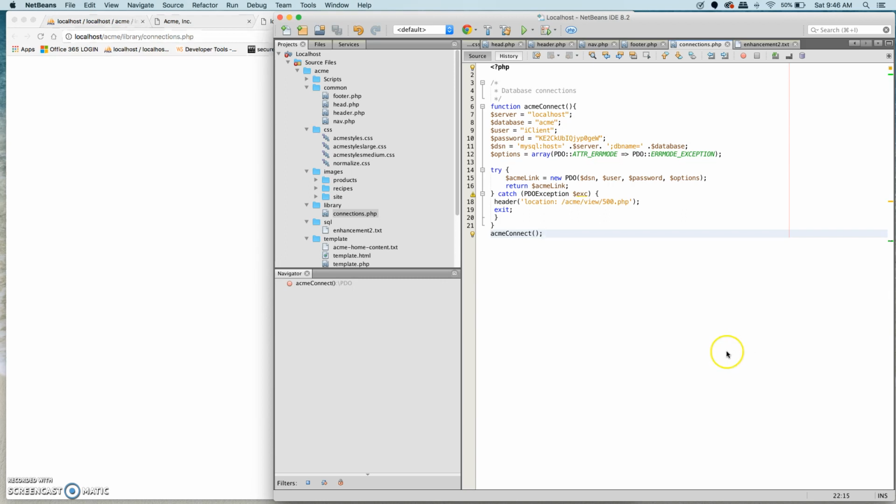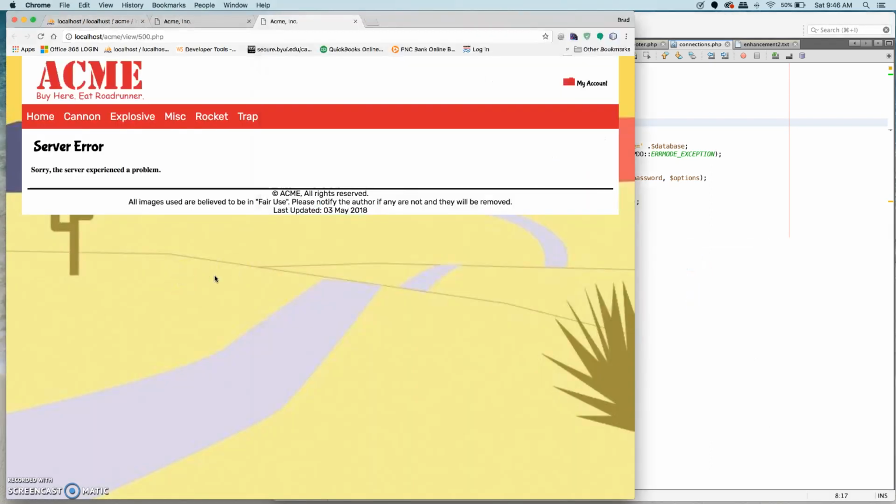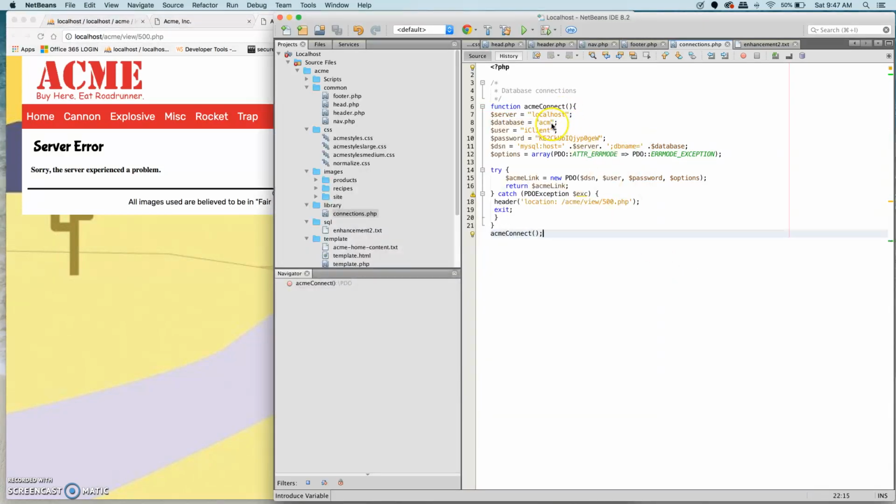And it also errors back. I'm going to do that one more time. I'll save it. We'll click run file. And it goes back to localhost Acme view and my 500.php page saying that there's a server error. So I'll go back in here and fix that back again. And we'll save it. That's my video for enhancement number 2.